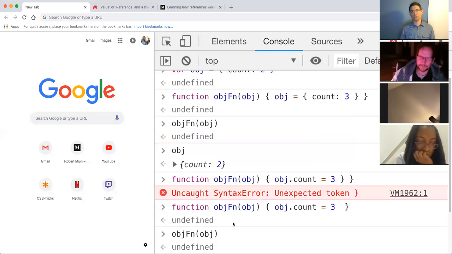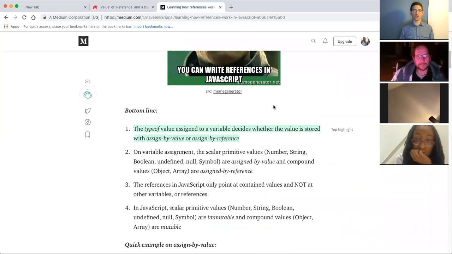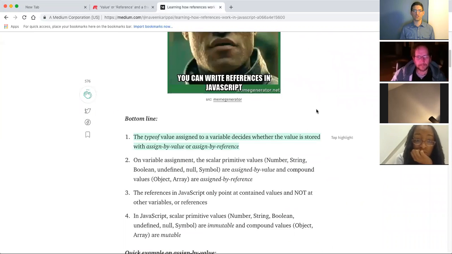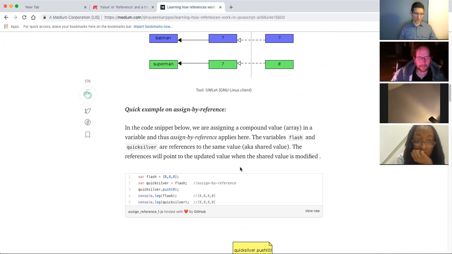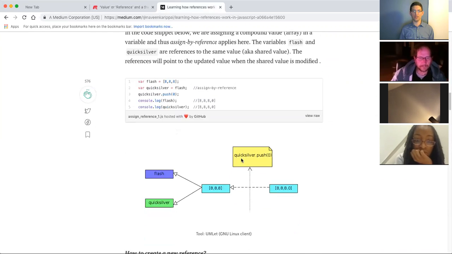So I guess the best thing I can do is, this is a great article, one of a few that I just read, and it's got some great little diagrams in it, so I'll throw this in the comments. It does a good job.